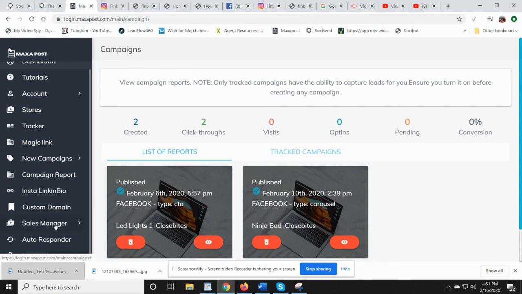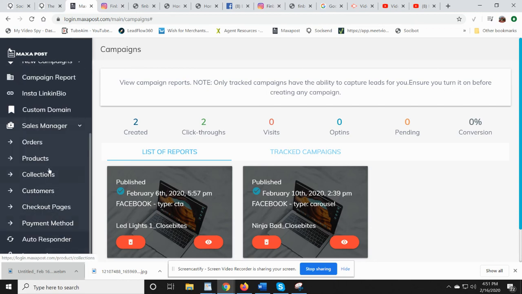And we've got the sales manager. We're going to go through all these different options here. This is what we're going to talk about as far as bringing in products and putting them into collections. It may sound like a lot, but it's very simple to do, and it's very fast to do. Just walk through it, and you're ready to go really quick.